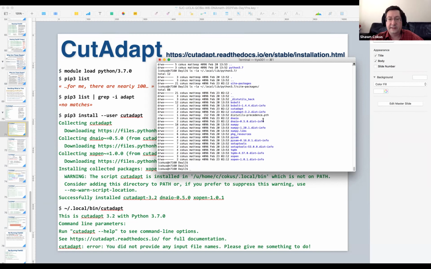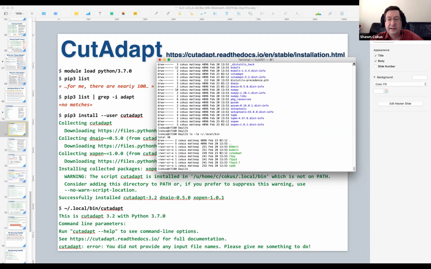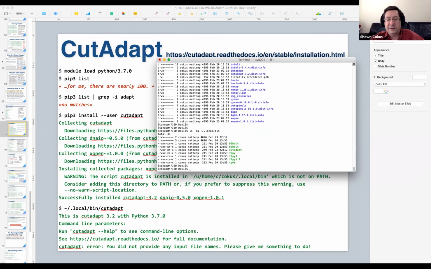Okay, and that bin subdirectory is where it puts the ones intended to be executed directly as if they were commands. So in my .local/bin, you see that there is a cutadapt. That is the command we're intended to run. Now, .local/bin probably isn't in your path. It wasn't in mine. I don't think Hoffman adds that there because it's not even a standard thing. It just depends on whether you like Python or not.